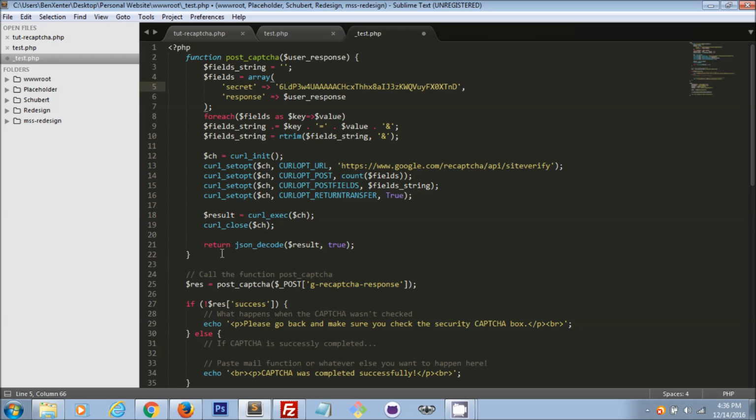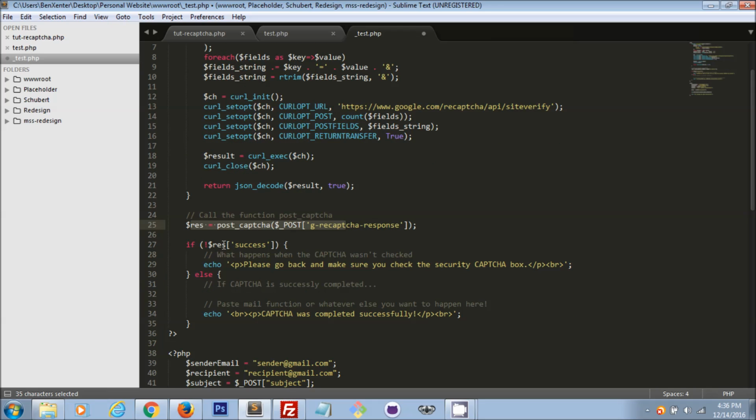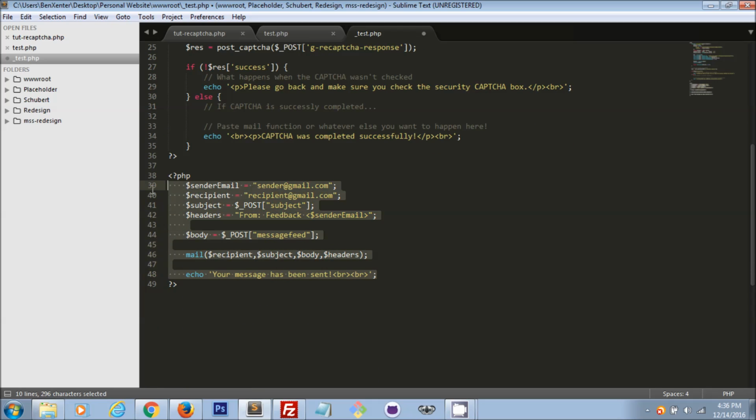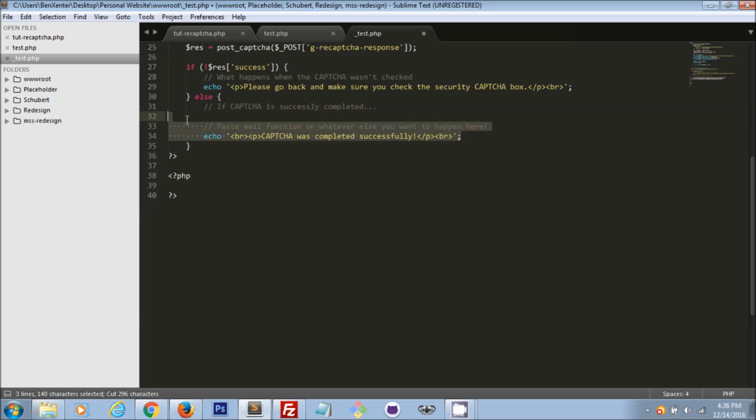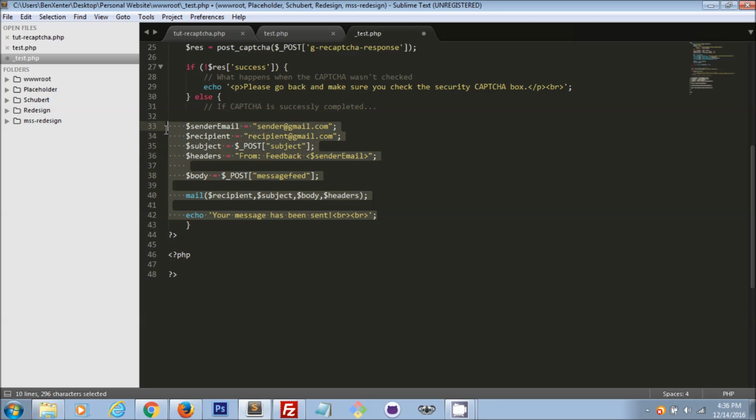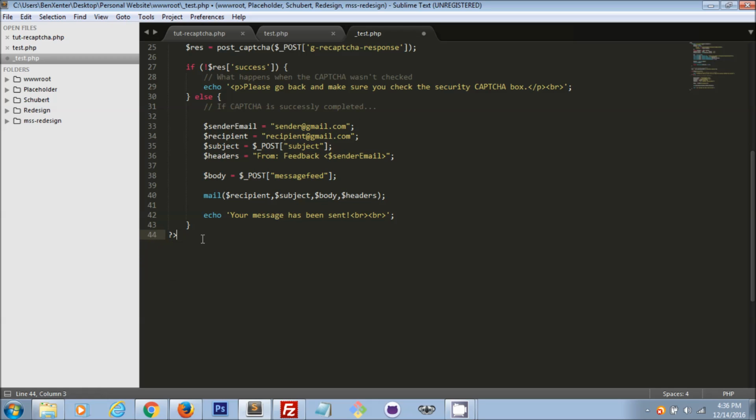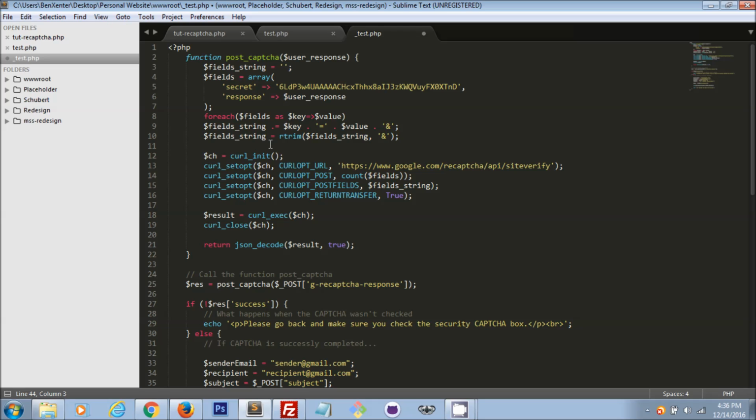All right, and so here we have, this is the main function, and then we're calling the function, and then it's gonna check to see if the CAPTCHA was submitted successfully or not. This exclamation mark means if it's not successfully submitted, you're gonna get this error message, please go back and make sure it's checked. Otherwise, if it's successfully submitted, we're going to paste our statements that we want to execute here, which is basically, I'm going to be pasting this email code. Copy and paste, and then we're just going to tab it over to make it look nice, and delete this. And there we have it. It's all set up, and it should work.